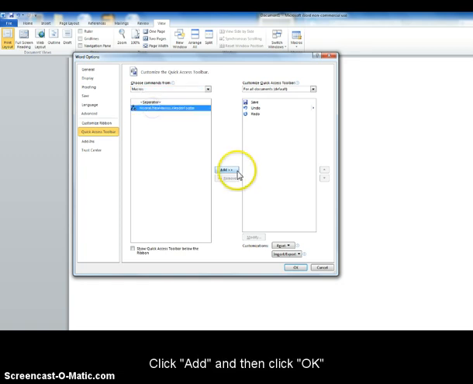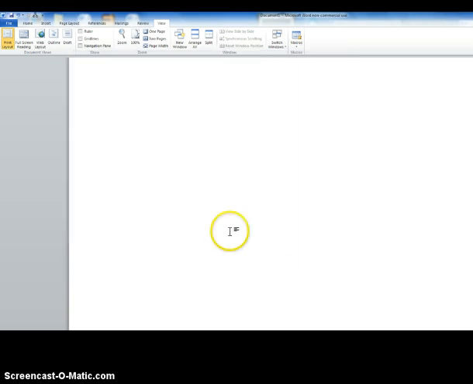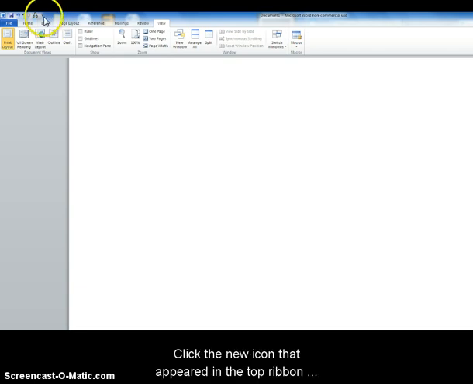So you click that, you're going to click Add, which adds it to the toolbar, and you're going to click OK. After clicking OK, you're going to notice that a new icon appeared up by the save and undo and redo buttons. That creates the shortcut for your macro. All you have to do now is click on that.